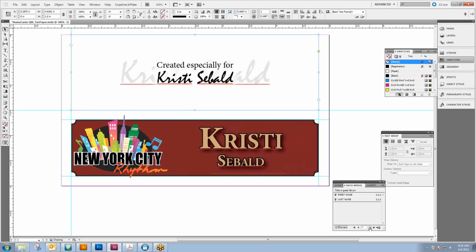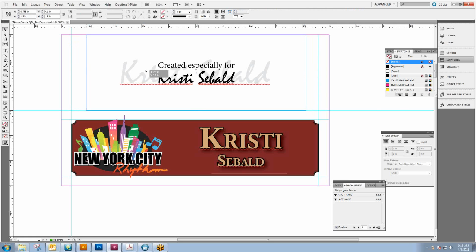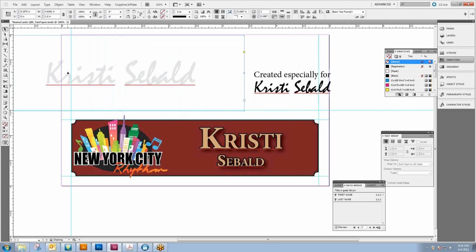Is that creating its own layers? Or it's not even layers, it's just... Christy was asking if it's creating layers, but it's just text boxes that are changing. So I have one text box here and another text box here.